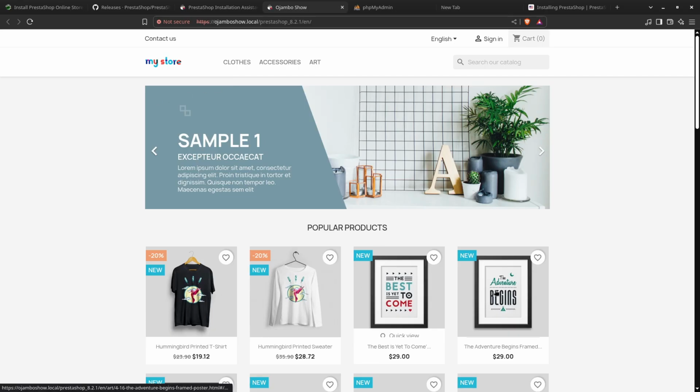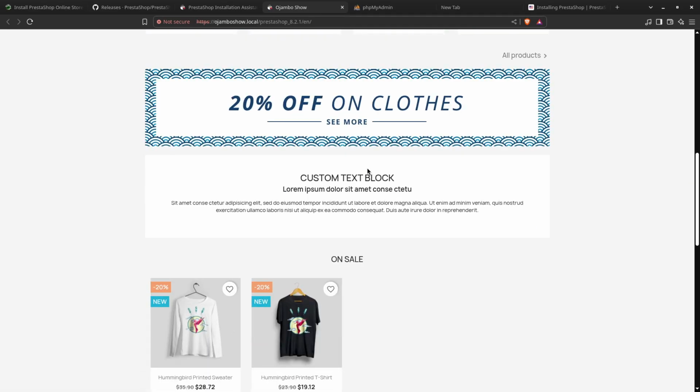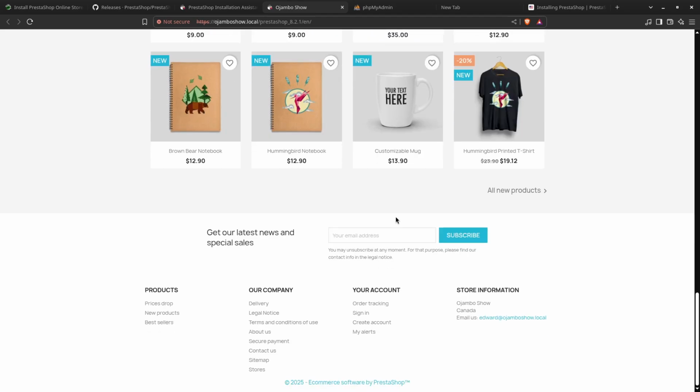Like you see here, some t-shirts. Actually, it looks really good. I like this, and I like the way it looks. I always liked PrestaShop. It was a little wonky in the past, so that's really, really good. So I said this is the sample products.